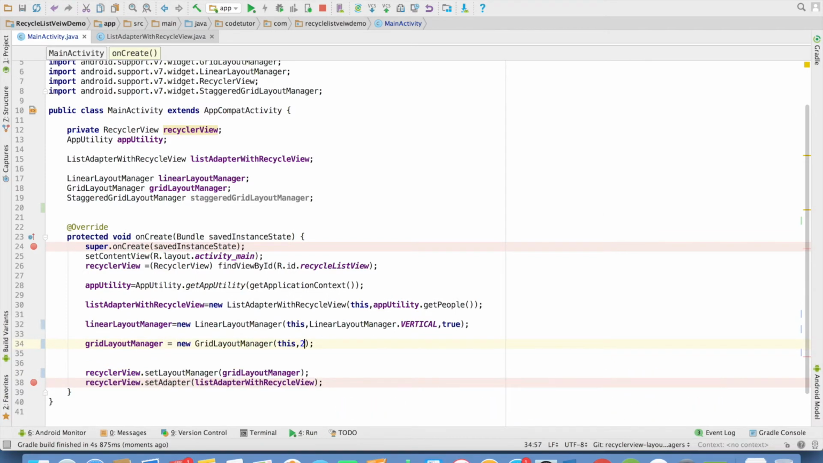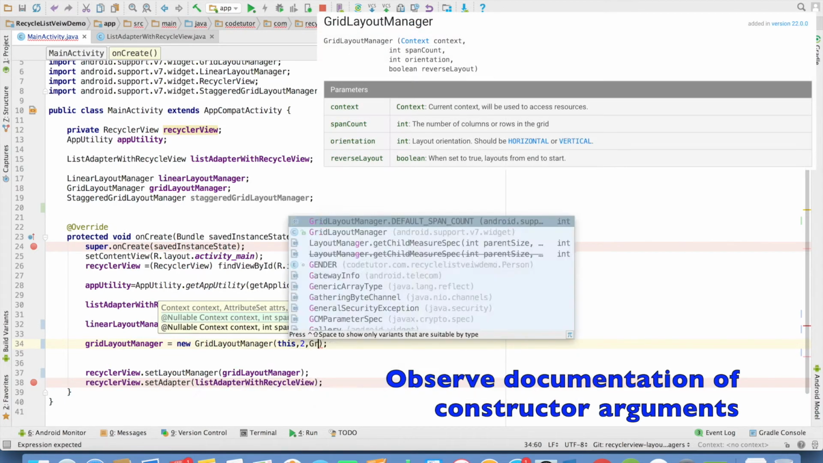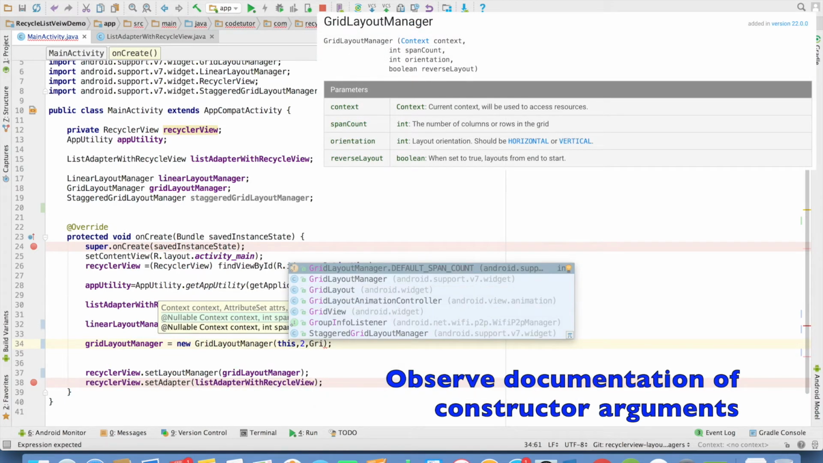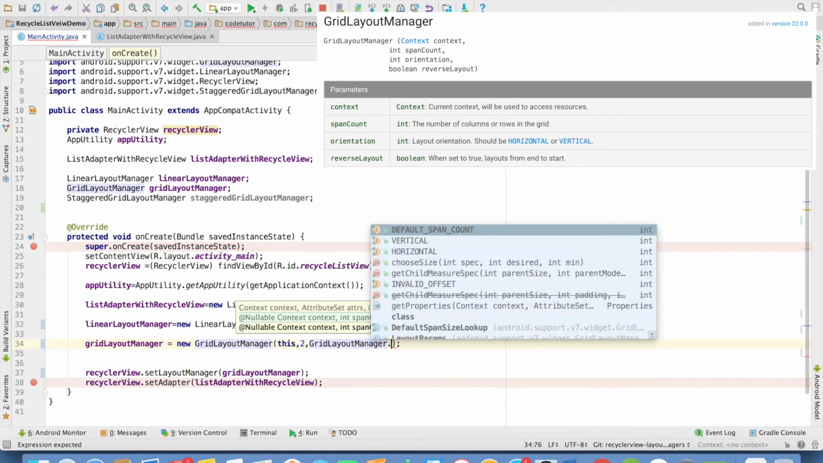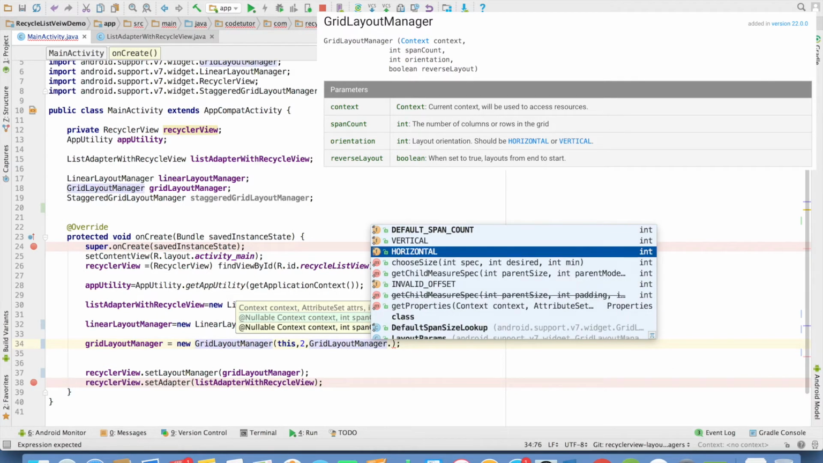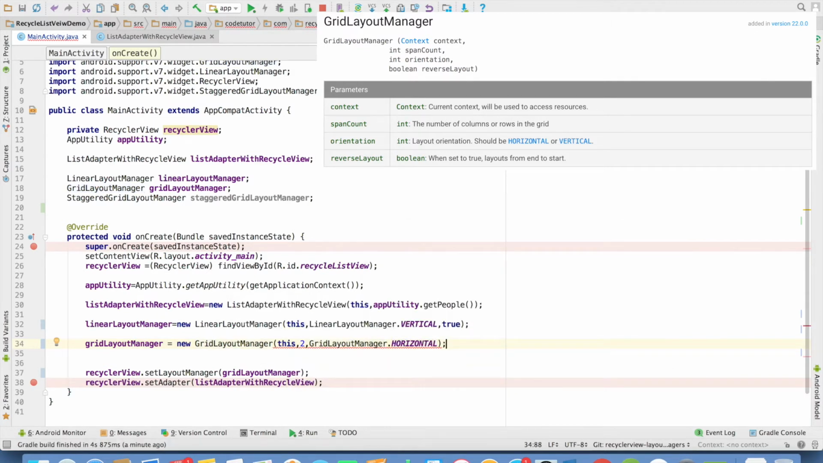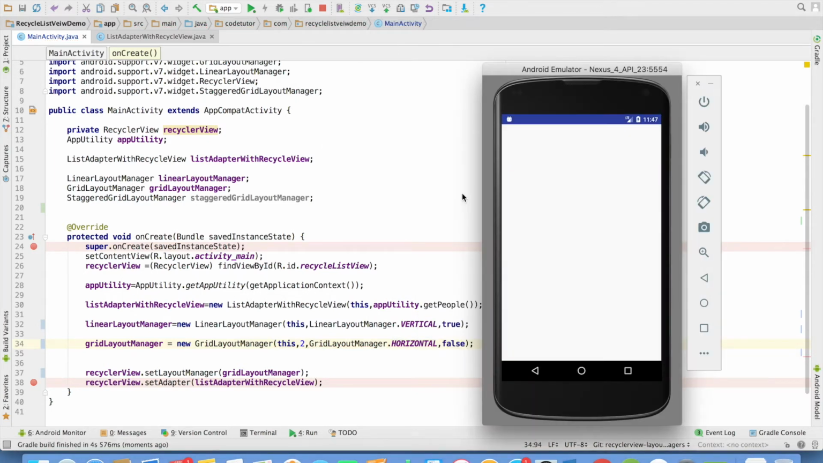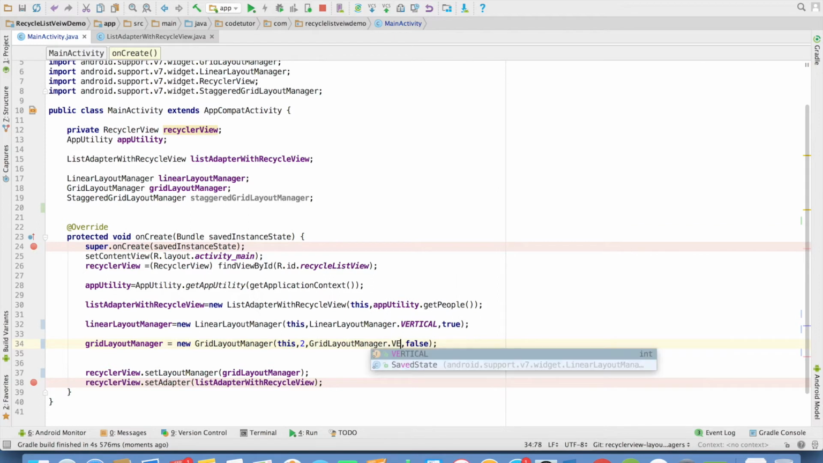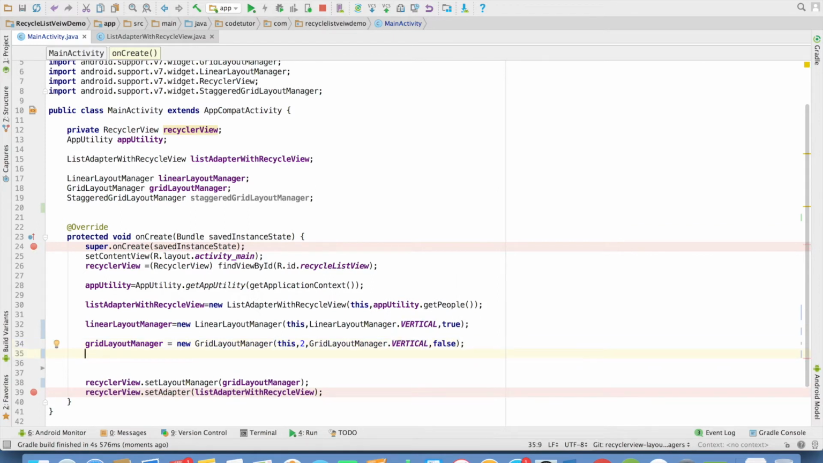If you want to modify this default behavior, what you can do is give the orientation explicitly, that is GridLayoutManager.HORIZONTAL, and then the last argument is false, so I don't want to reverse it. And let me run this, and now you will observe that there are only two views horizontally, the span is 2, and you can scroll them horizontally. Let me revert it back to vertical orientation.